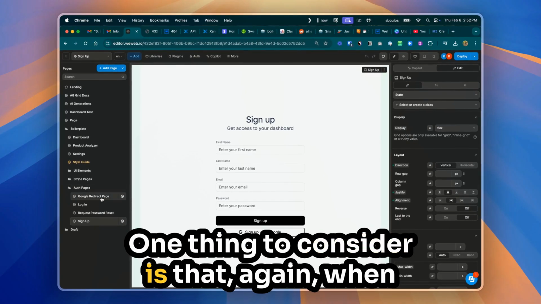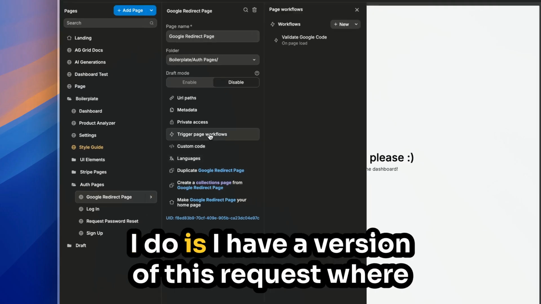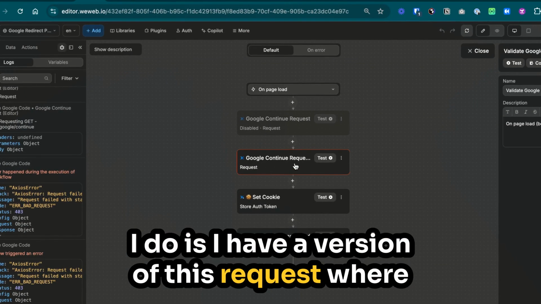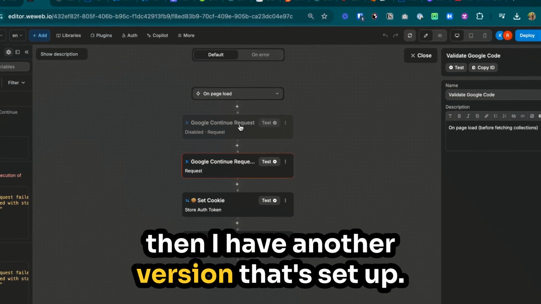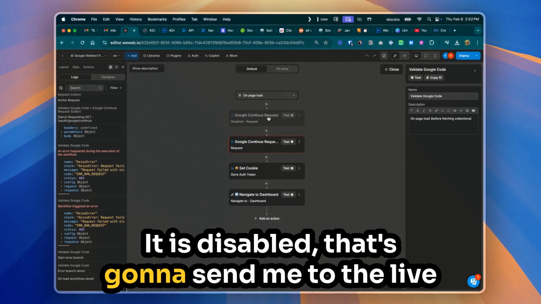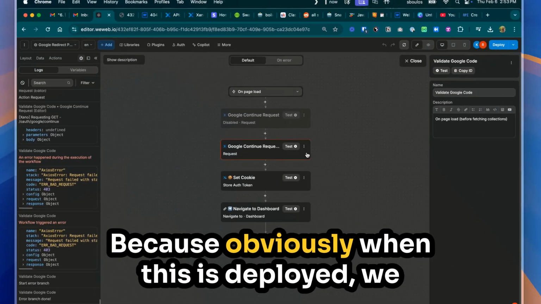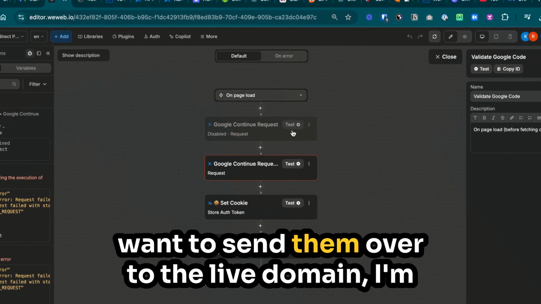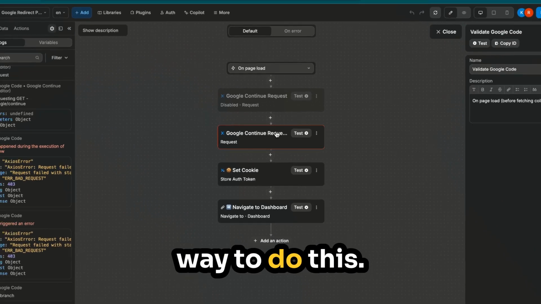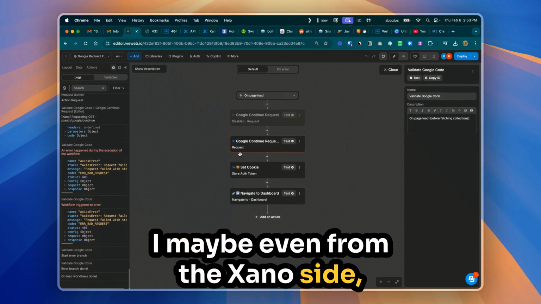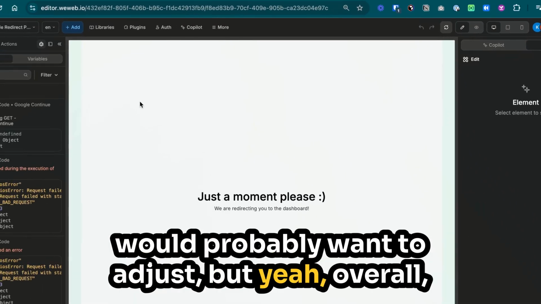One thing to consider is that, again, when you're trying to use this within testing, what I do is I have a version of this request where the URI is going to send me to the editor. And then I have another version that's set up that is disabled that's going to send me to the live domain so that later on I can just disable or enable. Because obviously, when this is deployed, we want to send to the live domain. I'm sure there's better ways. There's probably another way to do this, maybe even from the Xano side, and I'll probably want to adjust through this discussion. But yeah, overall, that's how it works.